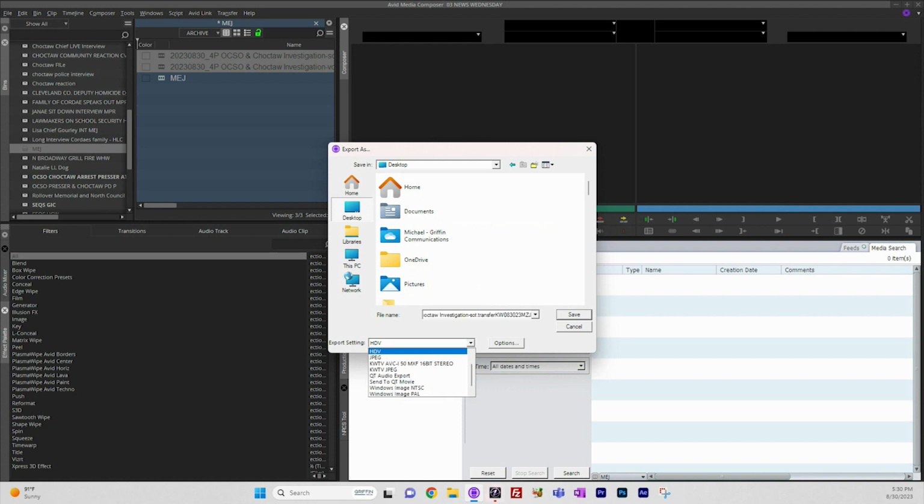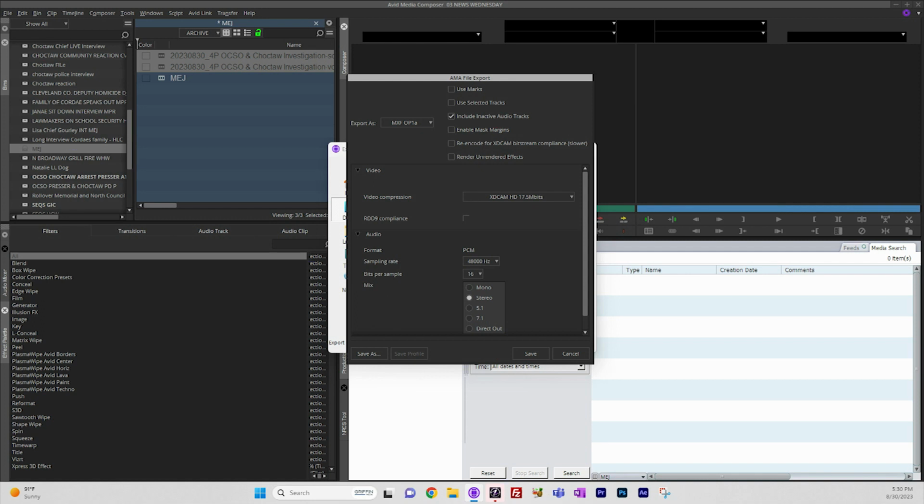Down here, we have a preset called XDCAM17MXF. I'm going to click that, and I'm going to go to Options to show you what your settings should be. So you should be MXF OP1A, include inactive audio tracks, video compression XDCAM HD 17.5 megabits. We want 48,000 hertz sampling, 16 bits per sample, and when you export, it should be direct out.